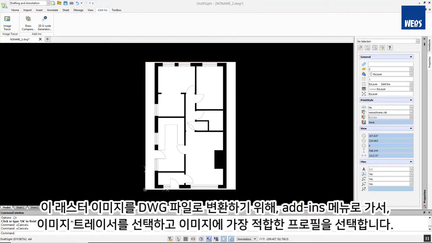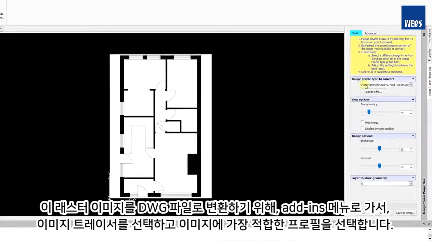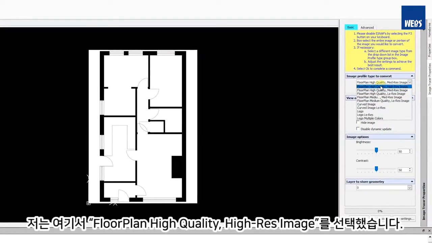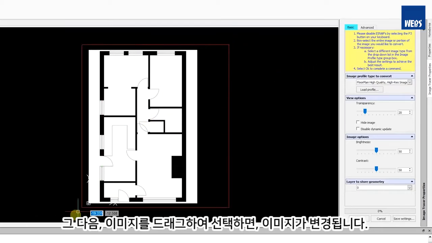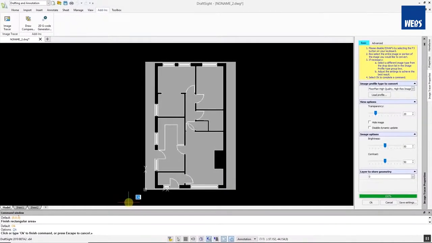To convert this raster image to a DWG file, go to the Add-ins menu. Select Image Tracer and choose the profile that best suits your image. In this situation, I am selecting Floor Plan High Quality High-Res Image. Next, highlight the image, and the conversion will take place in a matter of moments.